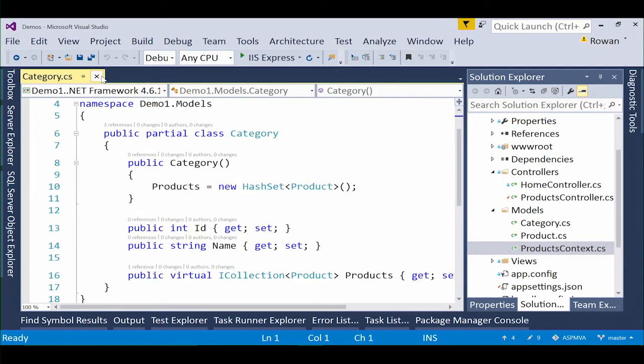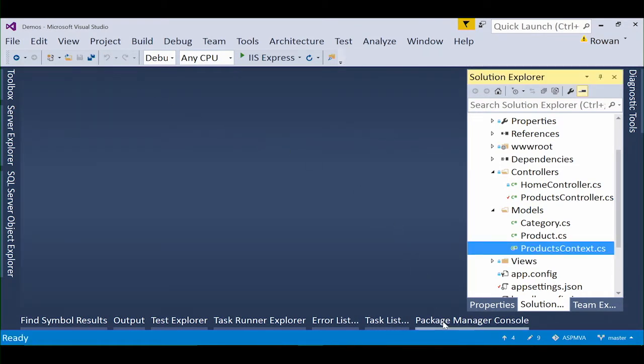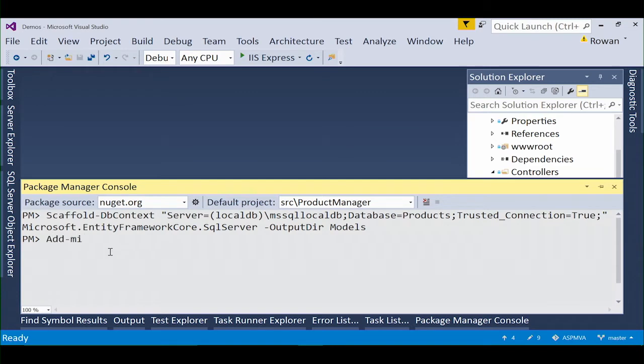To do that, we use something called migrations. So Add-Migration is the command. We'll call this one initial schema. The name is not important. I can call this whatever I want. Call it my first migration.